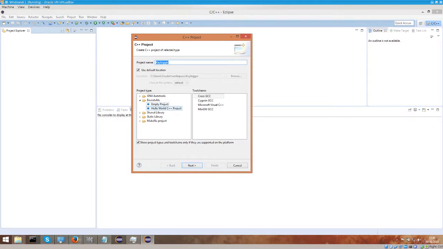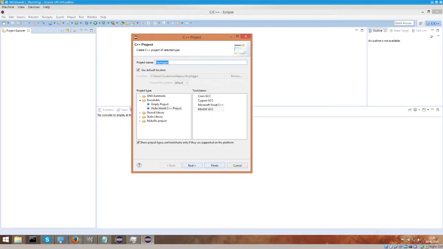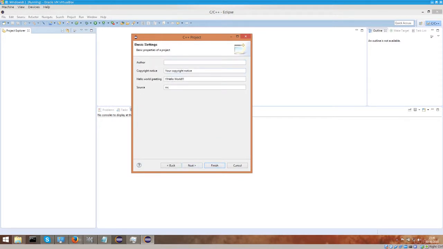Anyway, let's go ahead. You can select an empty project if you like, but for the time being, I would just like to select Hello World C++ project. So let's go ahead and select it. And here you will be able to select a compiler. We have installed MinGW GCC. You can go ahead and click on Next if you wish. But we can also click on finish and be done with it. I'm just going to go through this one so I can show it to you.